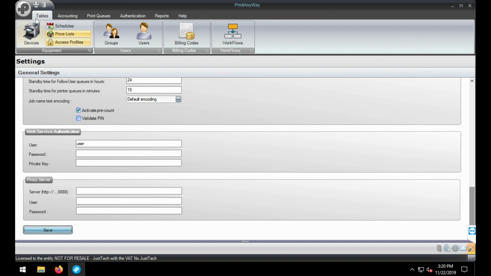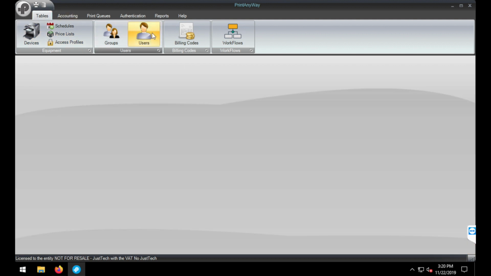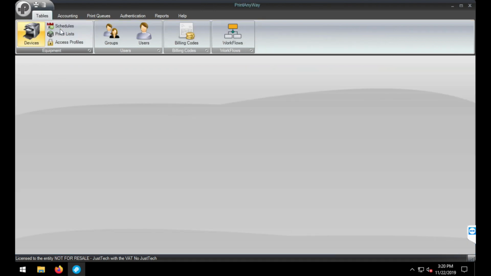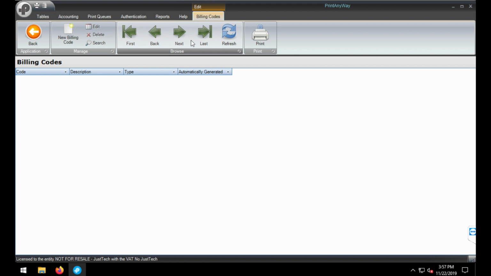Let's go up and choose Tables. Then let's select Users. I've created a User 1 and User 2 for this demonstration. Choose Back, and then let's go to Billing Codes. Let's choose New Billing Code.